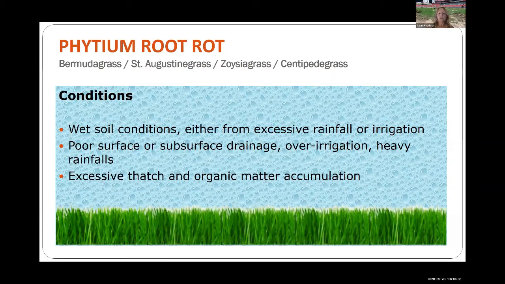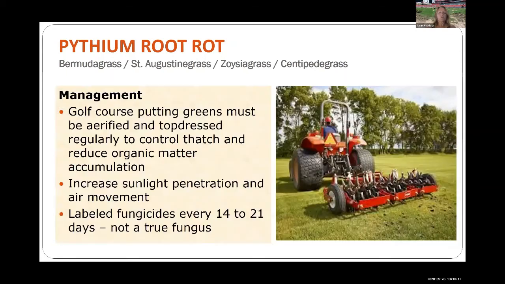So if you're thinking about this as what we call a crown root problem, around the crown, if you've got excessive thatch and organic matter, it makes a great situation for that fungal pathogen to grow. This is something that we see a lot on putting greens. So aerifying and top dressing, controlling that thatch, and again, increased sunlight penetration. Sometimes around golf greens and such, they'll try to remove or thin some trees that are putting a lot of shade on that turf. And then labeled fungicides every 14 to 21 days. So again, this is not a true fungus, but fungicides do work on it. So it's very important to make sure that you've got the right fungicide to treat this problem.